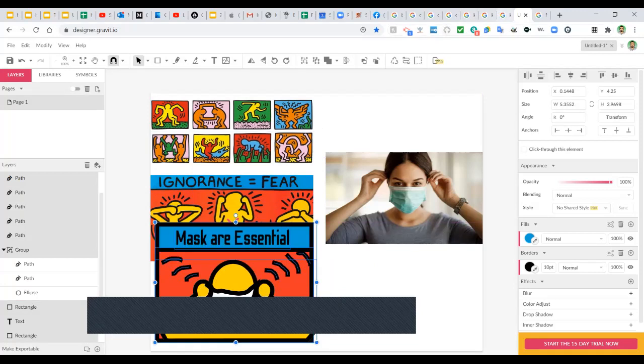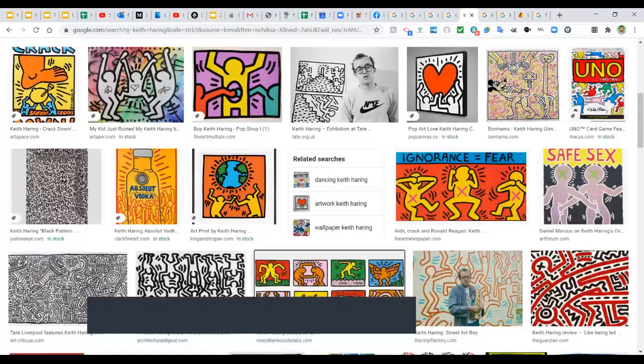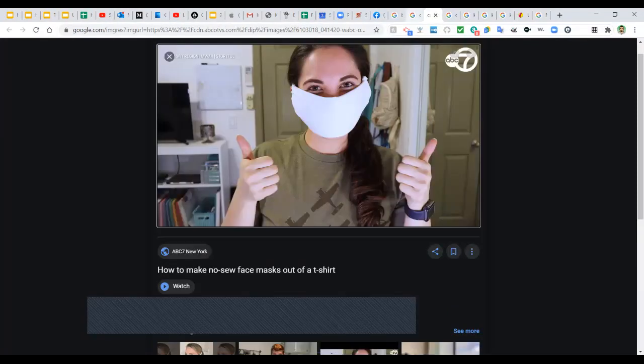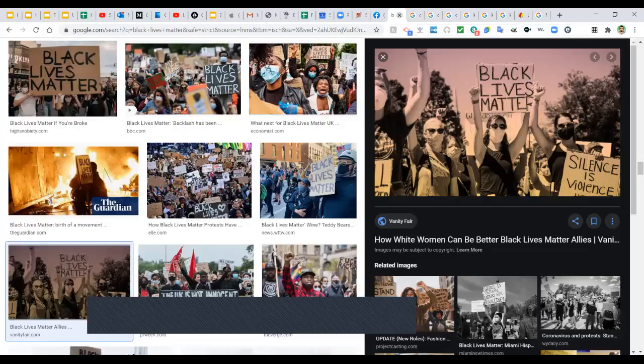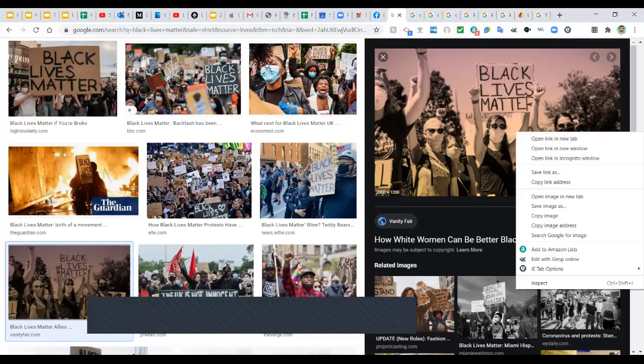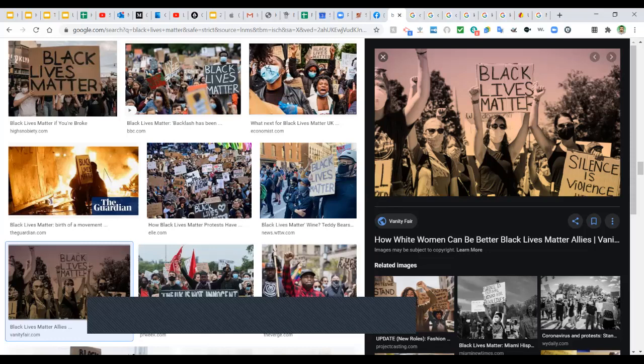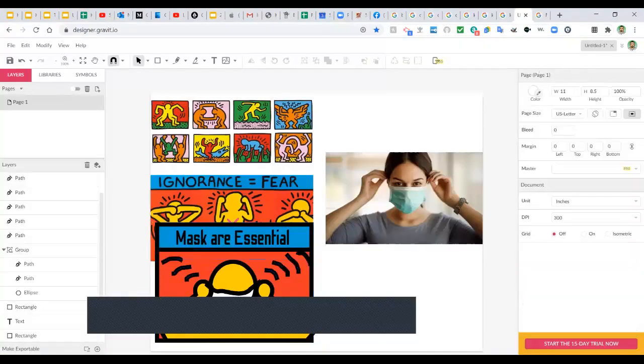If I went to Black Lives Matter, there was a Black Lives Matter picture that I found that I really liked as well. Where was it? So it's here. Here we go. We could copy this image and we can make that as a Black Lives Matter, and we can actually draw that. So let me go ahead and draw that in Gravit as well. So I'm going to paste that here.